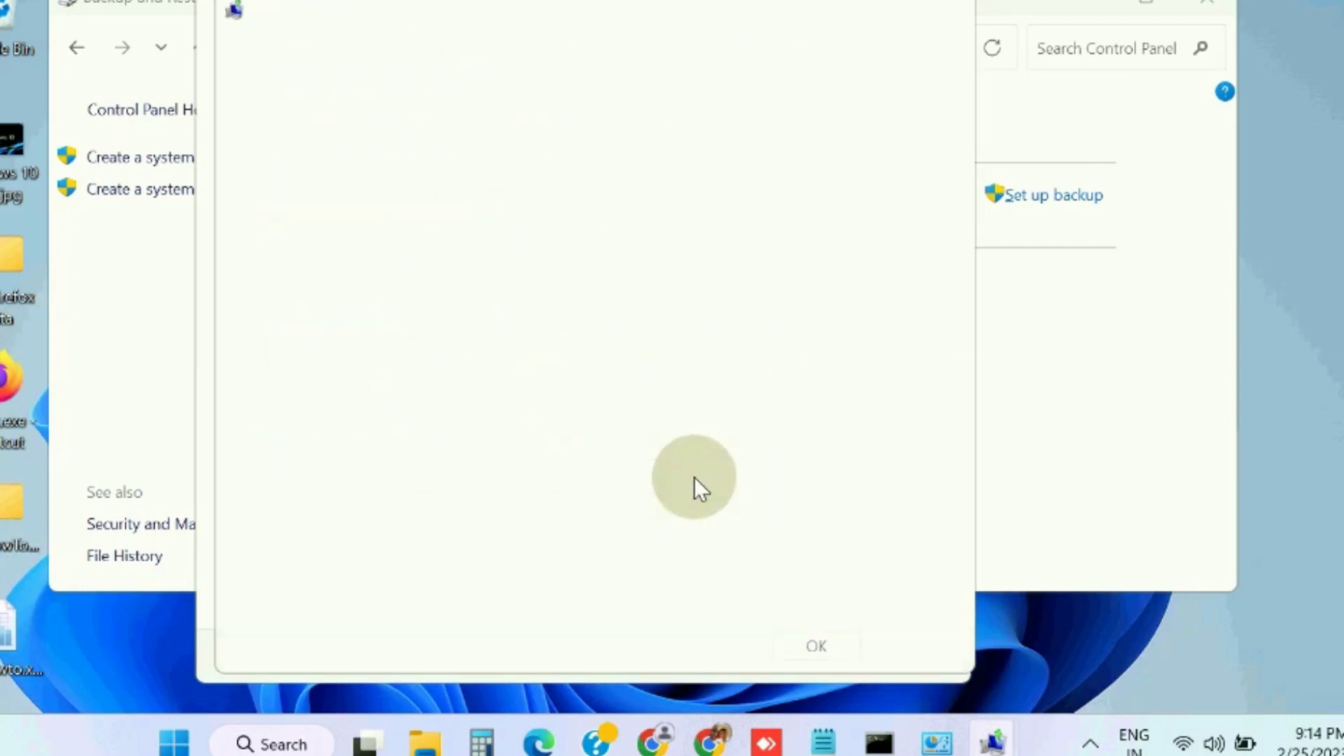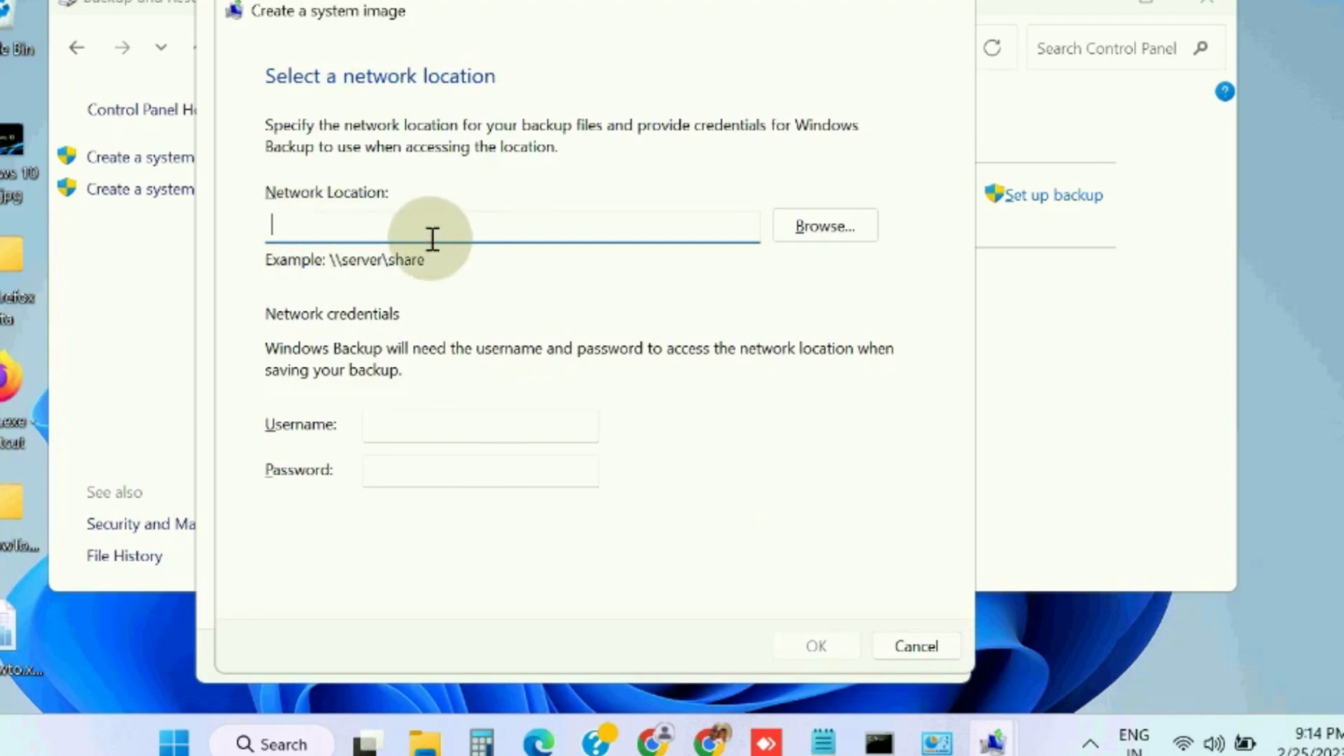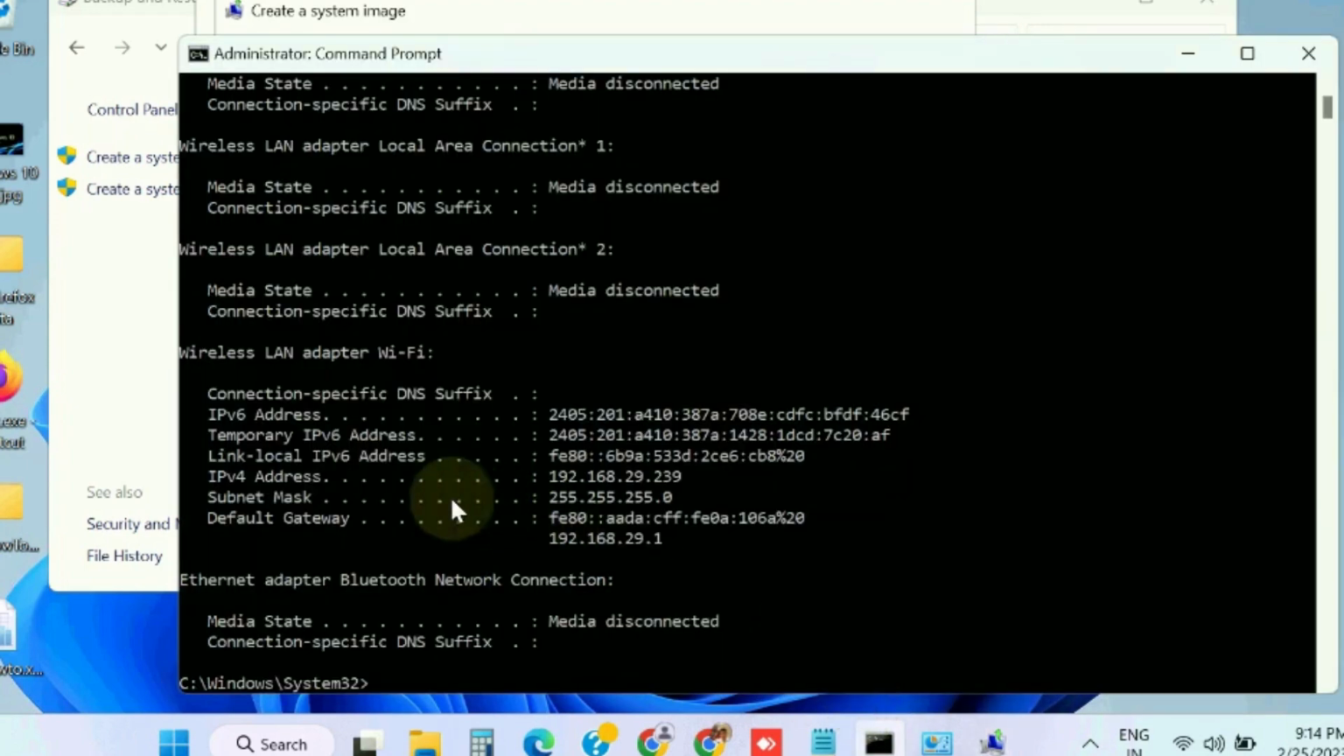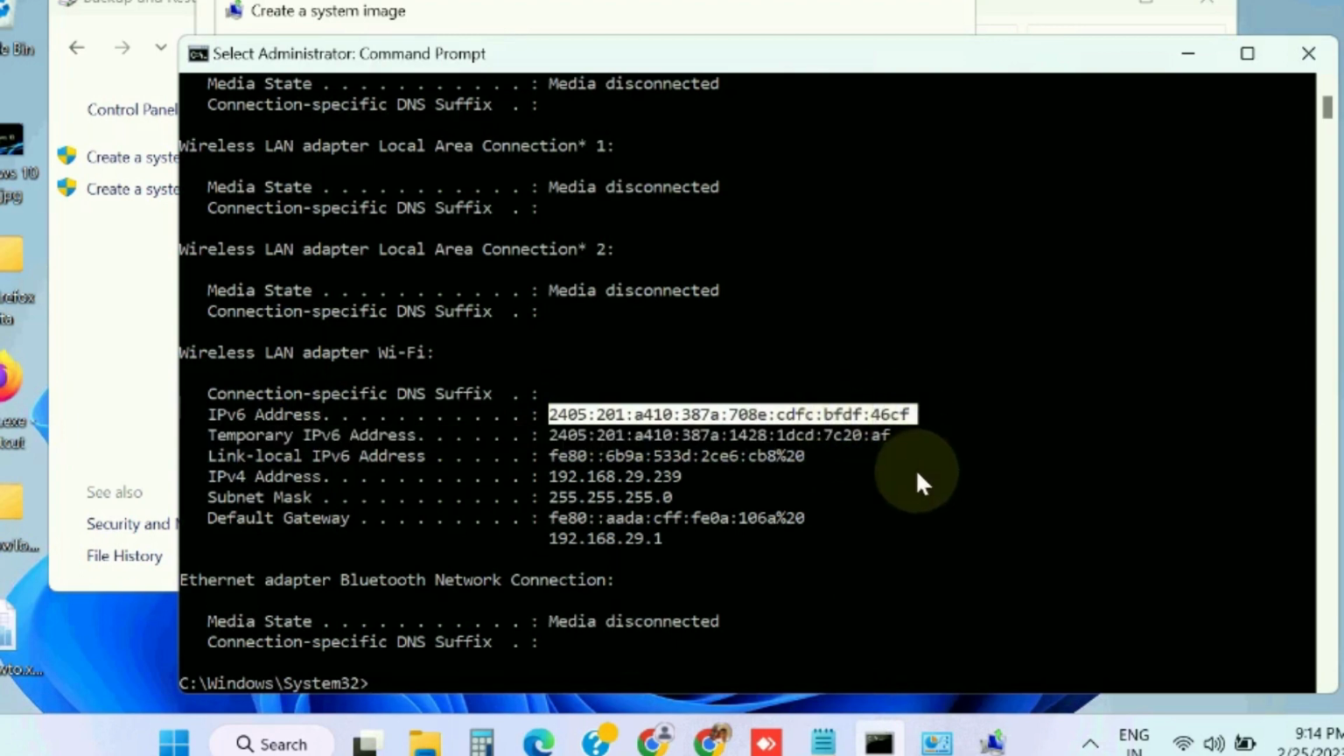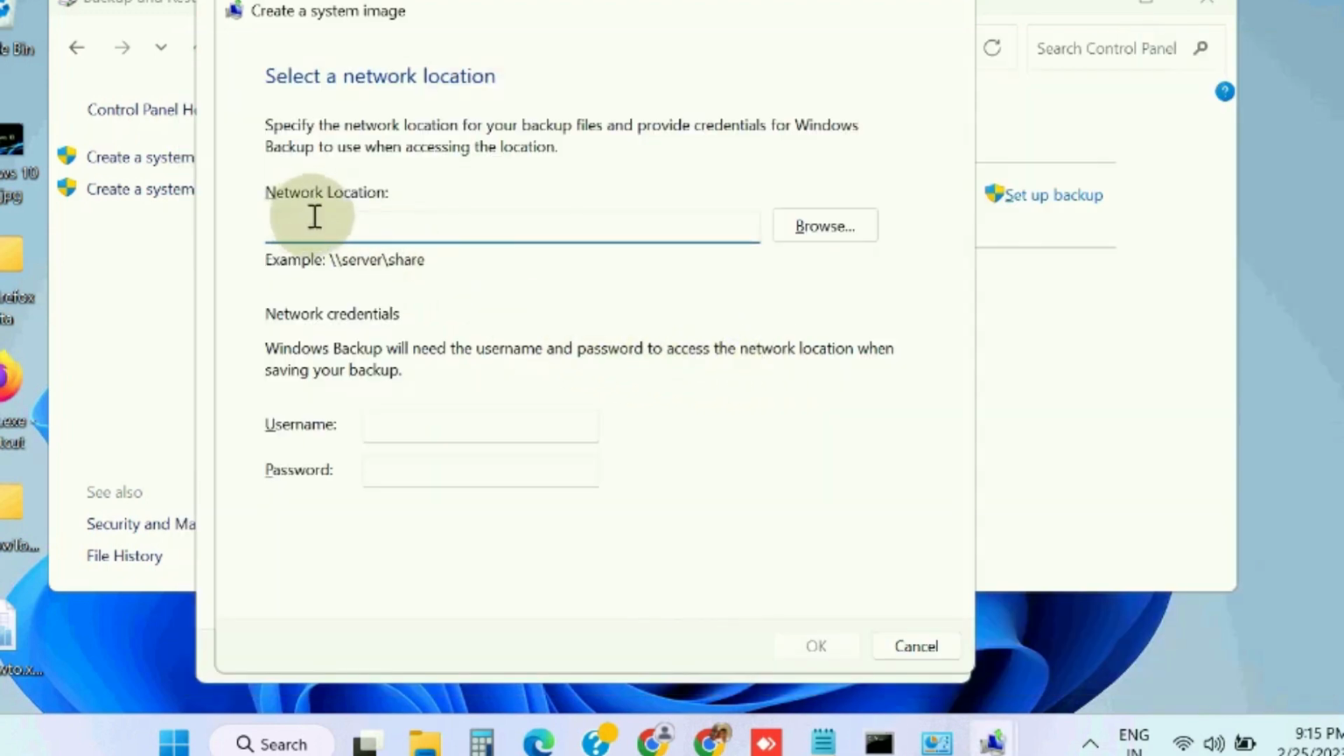Here click on select and then go to this address which you have copied earlier. Simply copy it and paste it in network locations. Enter your username and password and click next and select your backup drive. Follow on-screen instruction to complete the process.